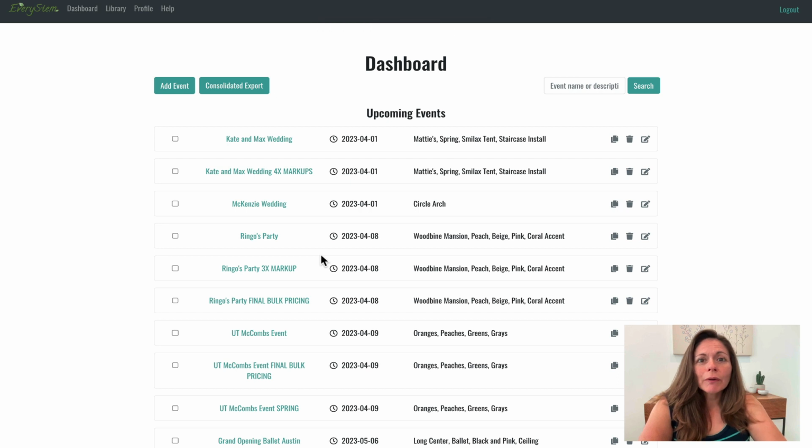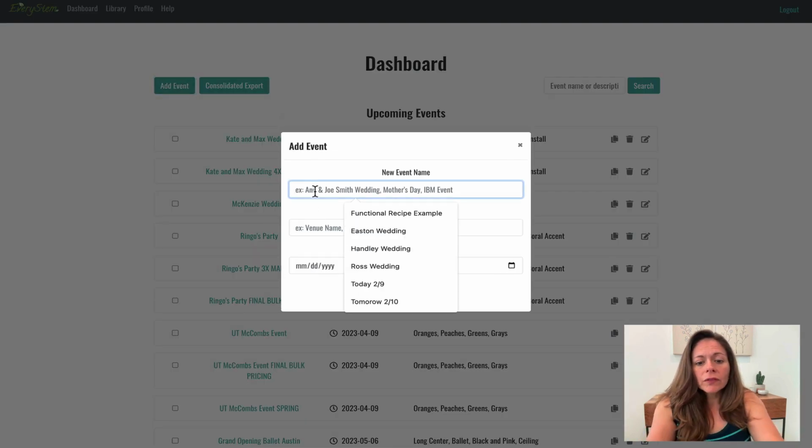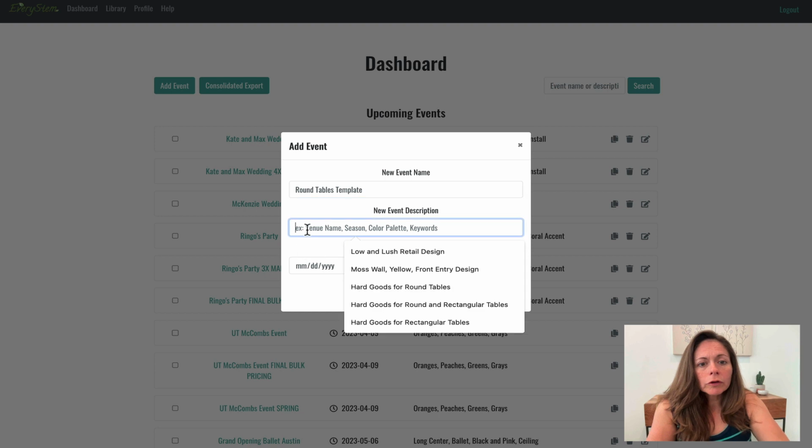I am going to show you how you can create templates with your hard goods so that you can make creating the designs for reception tables for your clients really quickly and easily. So let's go ahead and start by adding a new event. I'm going to go ahead and call this Round Tables Template. You can call it whatever works for you.